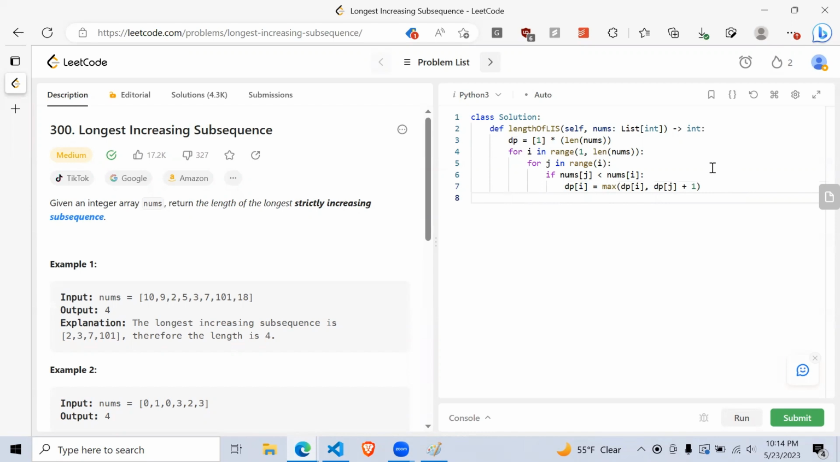All right, and once this is all set, since the problem asks us to return the length of the longest, well, the length of the longest is just the longest at each i. So we'll just return the max of the DP array. So let's submit this.